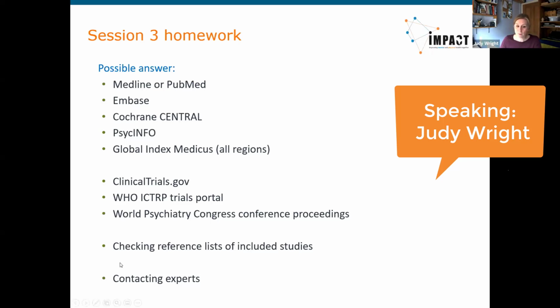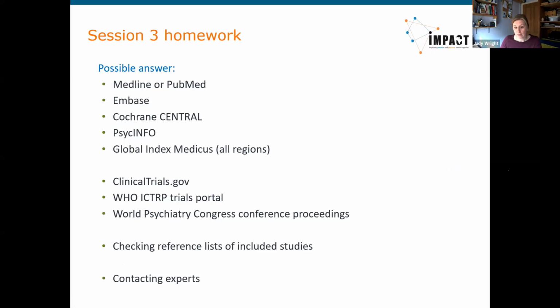We'd always try and remember to check references of the included studies when we get towards the end of the review process. So once you've decided the studies that are going to go into the review, you go through the reference lists of those studies to see if there's any other trials in there that your searches haven't actually picked up. And finally, contacting experts has been shown to be another really useful way of uncovering other trials which, for one reason or another, haven't made it into a journal article.